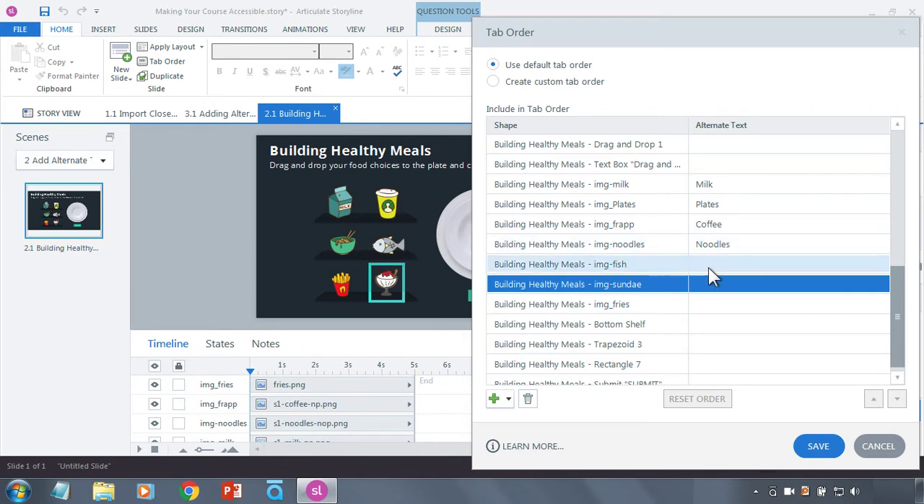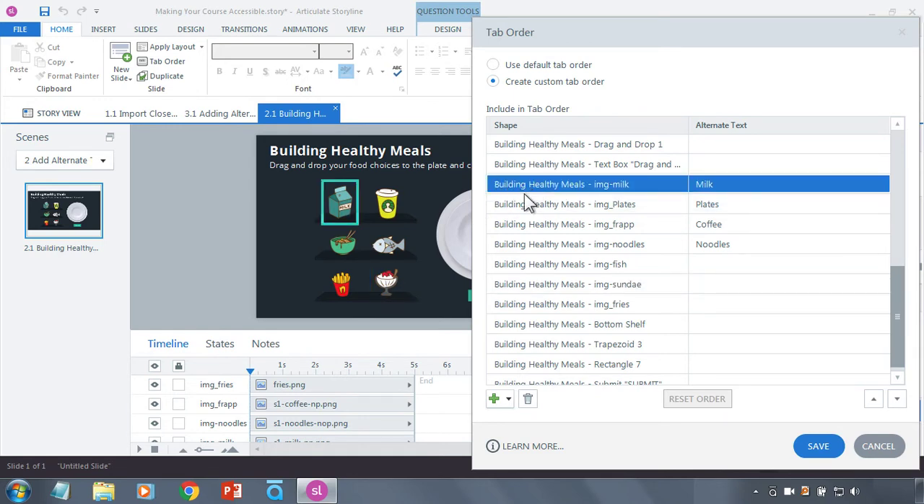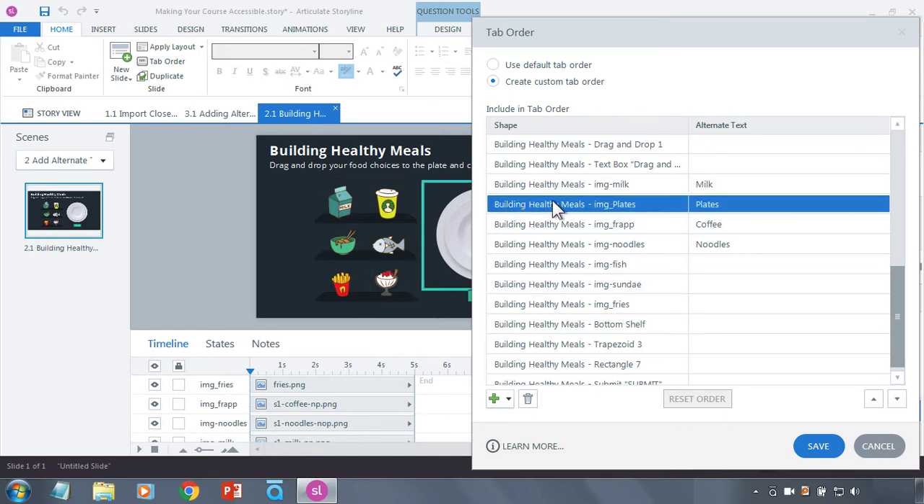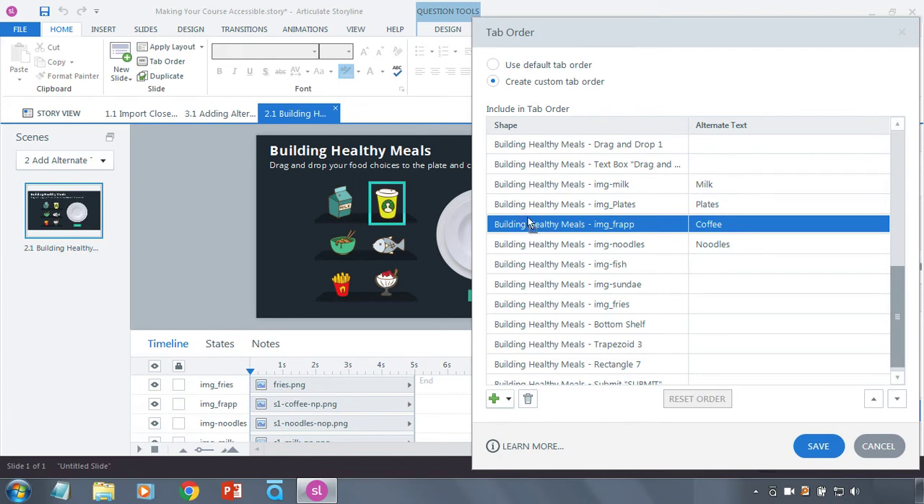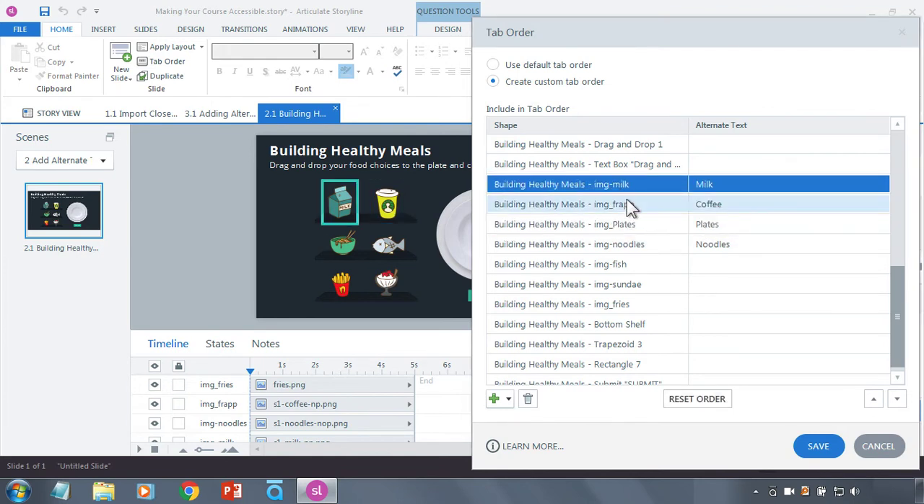The other thing we can do, besides renaming these and removing the object's visibility, is we can create a custom tab order. So by selecting this option, we can now rearrange these objects so that they're read together as the learner tabs through each of these with the screen reader. So for example, if I look back up here at milk, right, and the next one over here is plate. Well, this is the current order, but it doesn't make so much sense to go from milk over here to plates, right? I might want the coffee right after the milk, right? So milk and then coffee.